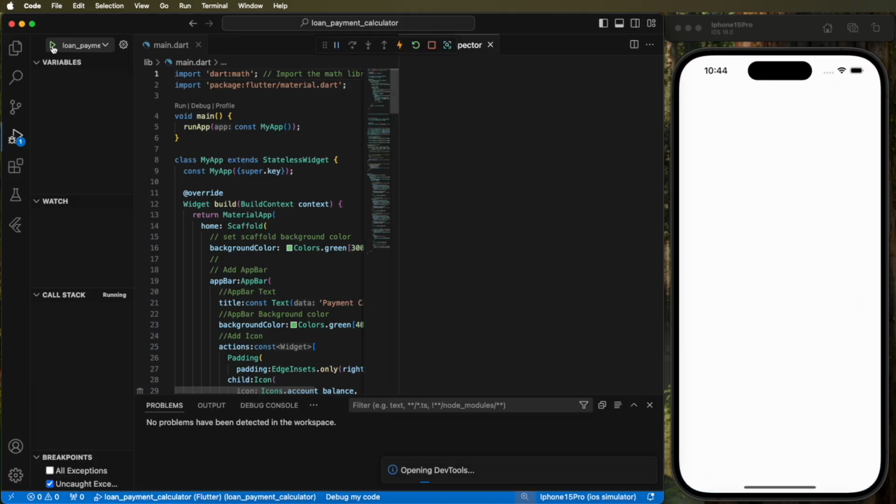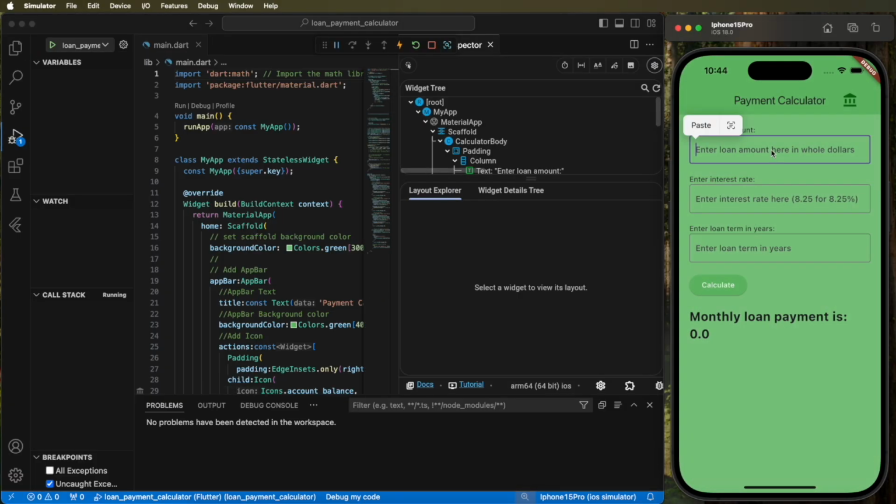So let's run it now. And here it is. Let's enter 100,000 and 8% and 30 years. And it calculates that the monthly loan payment is $733.76. And that seems right.